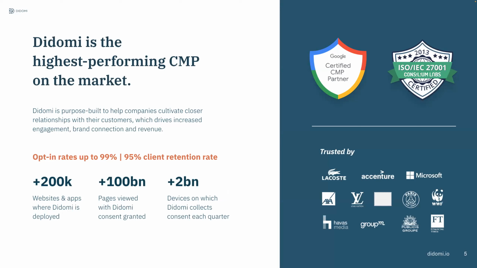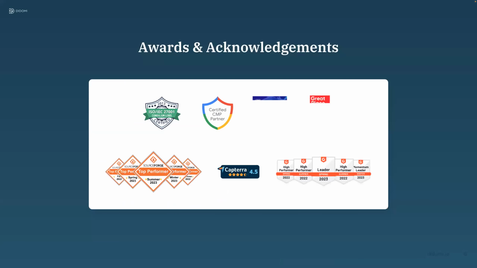You can see here on the screen that our opt-in rates and client retention are extremely high, especially for a SaaS company. You can see in the bottom right corner some of the different companies we work with. On average, we're collecting 2 billion consent records a quarter, which puts us into a significant amount of web traffic we actually see worldwide, seeing a Didomi consent experience. Again, I mentioned we're Google CMP certified, which is a big part of the TCF now. With their announcement a couple months ago, we work really closely with Google, and we're a high performer there as well.